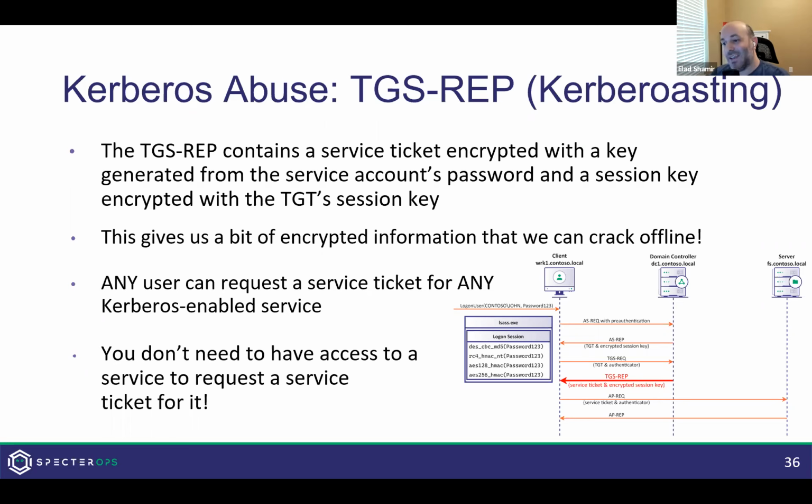How does it work? A TGS-REP contains a service ticket, and a service ticket is encrypted with a key generated from the service account's password. So we have something to work with. And by work with, I mean take that ticket and try to crack it offline. And you should know the routine by now. If the password is not sufficiently strong, you can potentially crack it and compromise the account. And remember that anyone can obtain a service ticket, regardless of whether they are actually permitted to access the service or not. So the exposure is quite big.